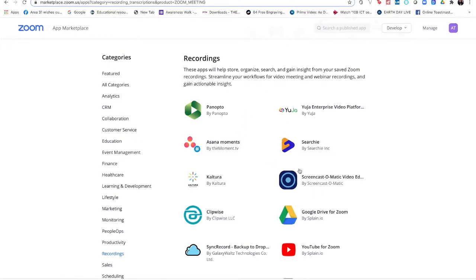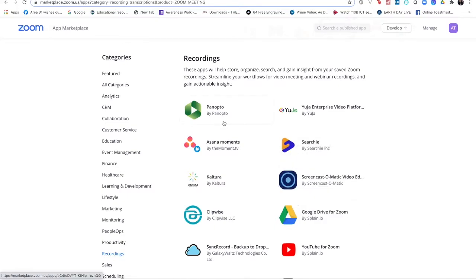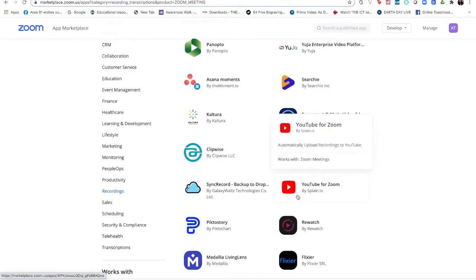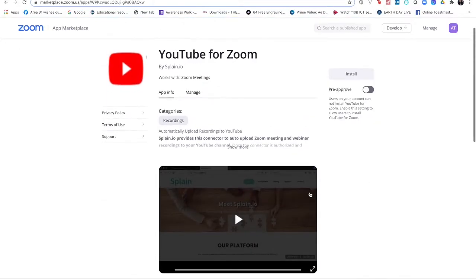So all the apps which are related to Zoom recordings, which can be seamlessly saved onto any of the different servers, is given over here. But as you all know, we are very well acquainted with YouTube and would want to use only that. I'm going to click on YouTube for Zoom. Now as you can see here, I need to install this. So for that I need to pre-approve this.